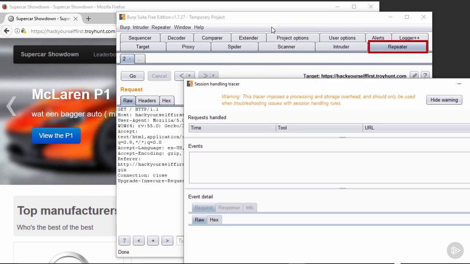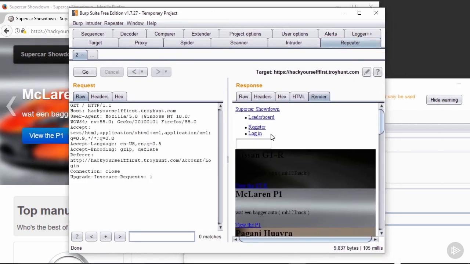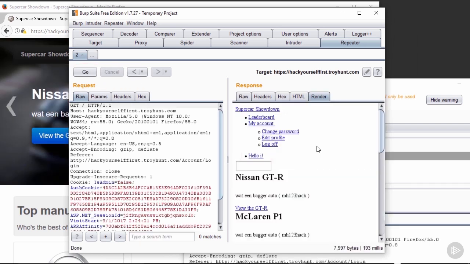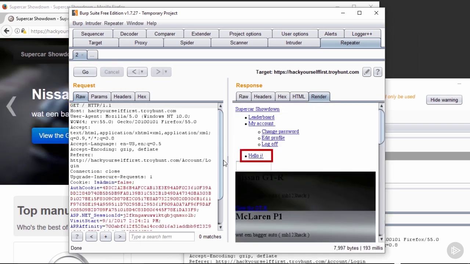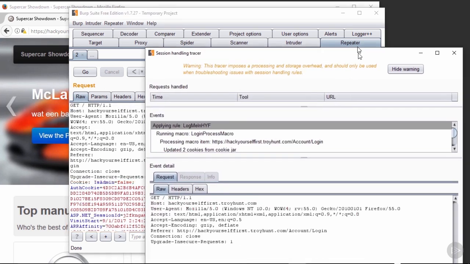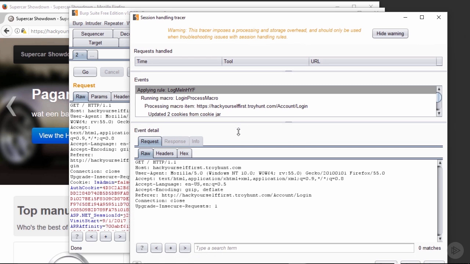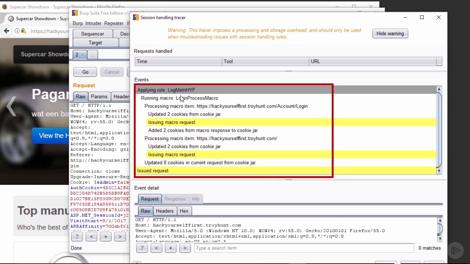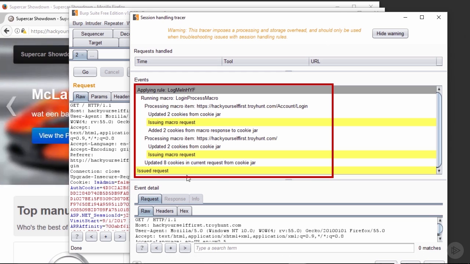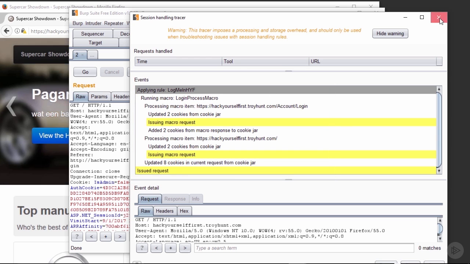So let's go back to Repeater, and now when I click Go I should see that I'm logged in. And I do. It says hello Jay, and if you'll notice, all of those cookies came back to me. If I look in the tracer, I can see that my macro did indeed get run, and it updated some cookies and basically placed me back into a valid session.